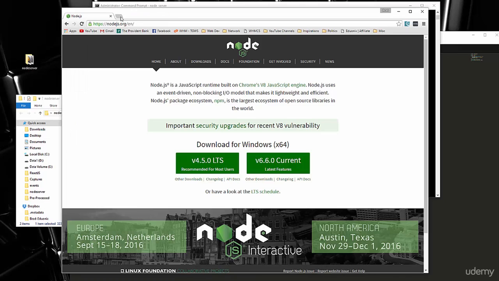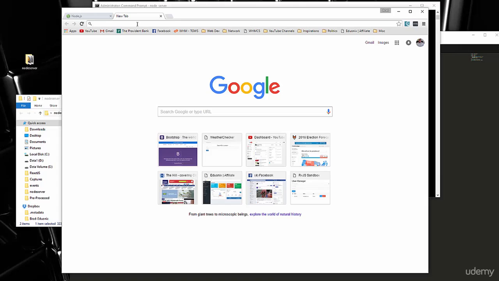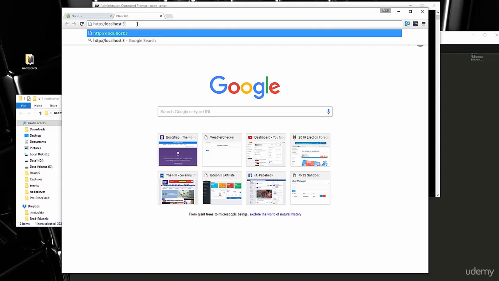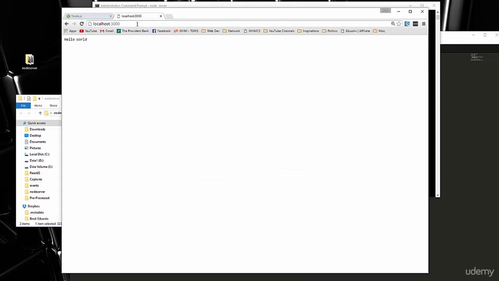So if we go to our browser now, and we could go to 127.0.0.1, or we can go to just localhost and port 3000. And there we go, we get our hello world.